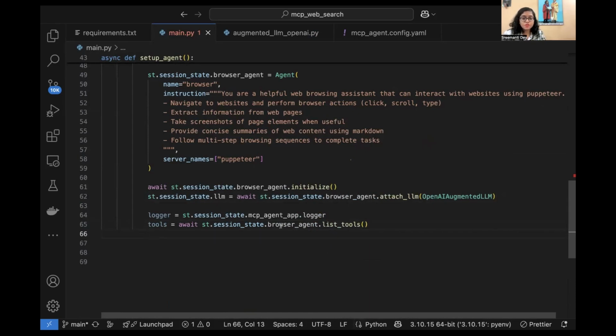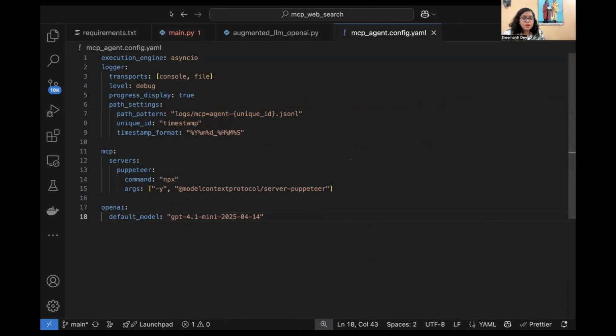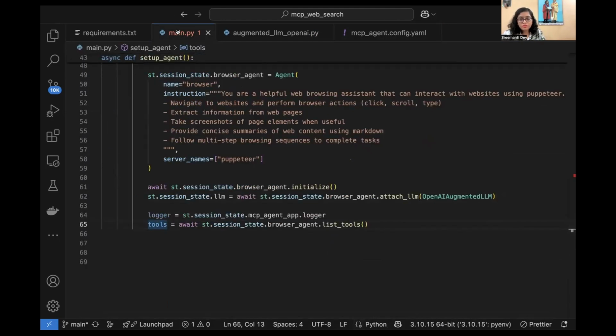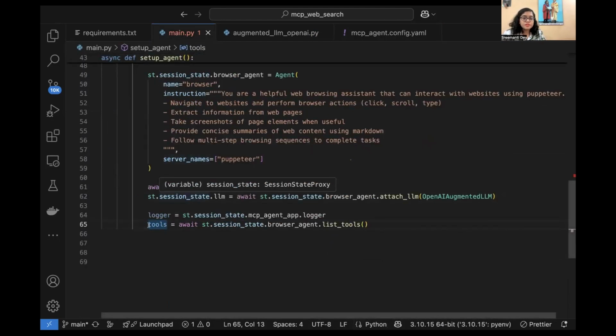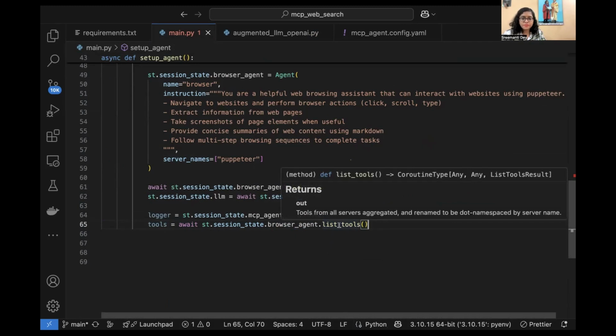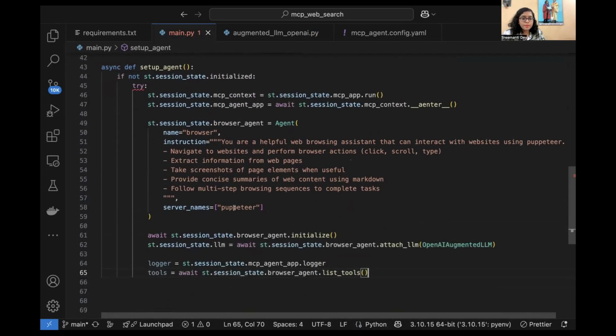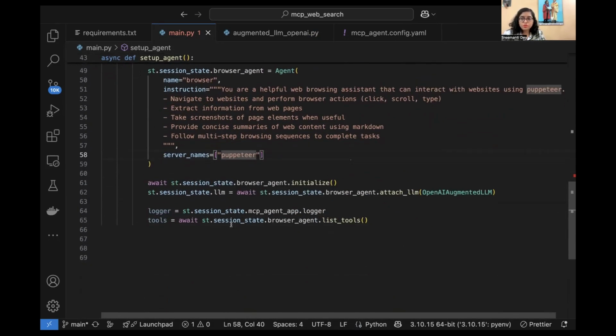Basically, we have got the logger, because we want the logger to work. This is the logger that we said we want to be added to all the log folder. And these are the tools that we have. It's going to list all the tools that are present in our browser agent, basically. Tools from all the servers aggregated. So, all the server names, if you remember, we only provided Puppeteer. You can provide many more based on our needs. So all the tools that are provided will be compiled together in this list of tools.